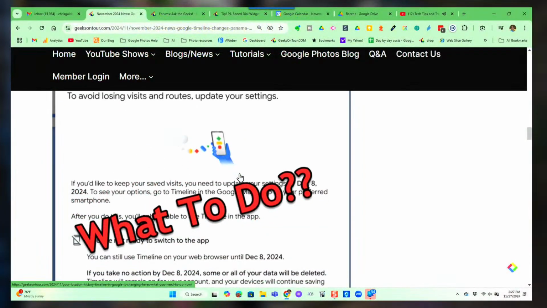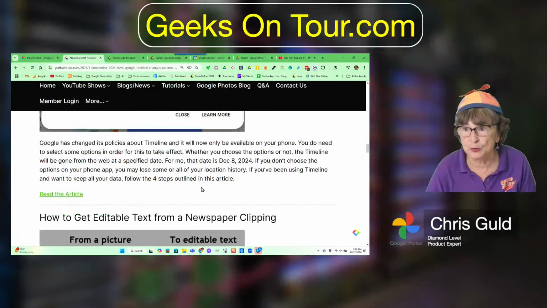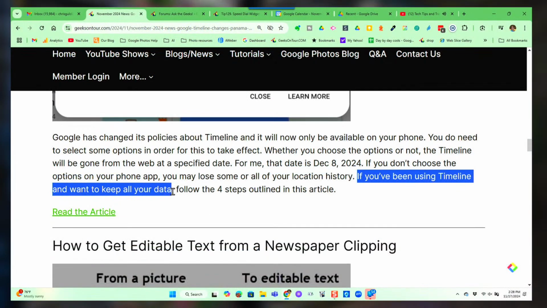And there's an image of the message you've been getting. Google has changed its policies about timeline. It'll now be only available on your phone. You need to select some options. Whether you choose the options or not, the timeline will be gone from the web. And if you've been using timeline, so here's the key: if you have been using timeline and want to keep all your data.